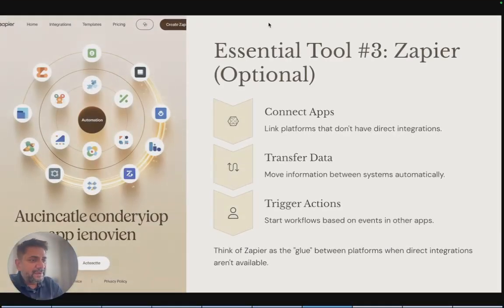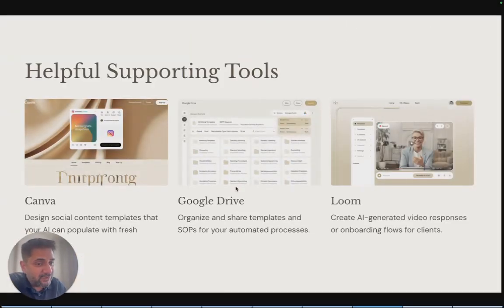Third would be Zapier. That's an optional thing. Use Zapier to connect apps outside of Go High Level like Google Sheets, Stripe, or Calendly. Think of it as the glue between platforms when direct integrations are not available. Other tools that will help us are Canva for designing social content templates, Google Drive to organize and share templates and SOPs, Loom, that is again optional, for AI generated video responses or onboarding flows.